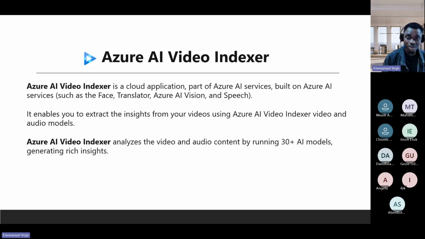The next we have is Azure AI Video Indexer. Azure AI Video Indexer is a cloud-based application. It's also part of the AI services, built on Azure AI services such as the Face we mentioned earlier, the Translator, and the last ones we're mentioning, Azure AI Vision and Speech. So this Azure AI Video Indexer basically leverages all these other Azure AI services: the Face, the Translator, the AI Vision, as well as the Speech.